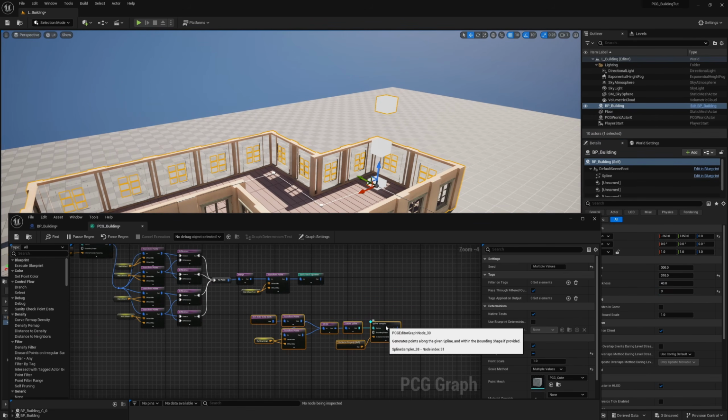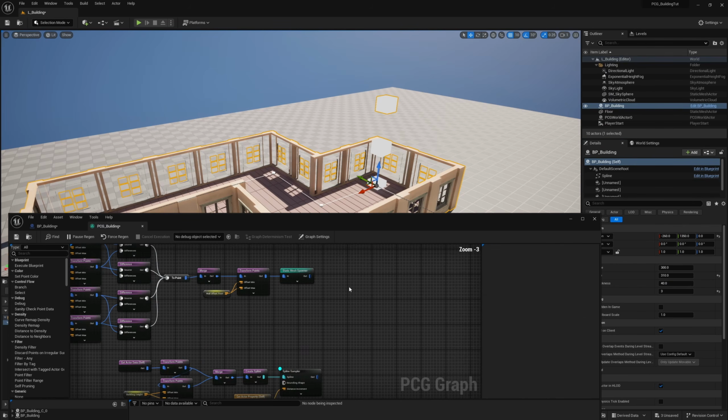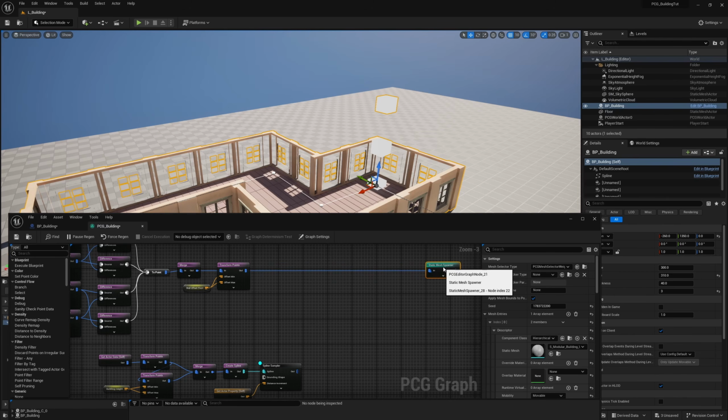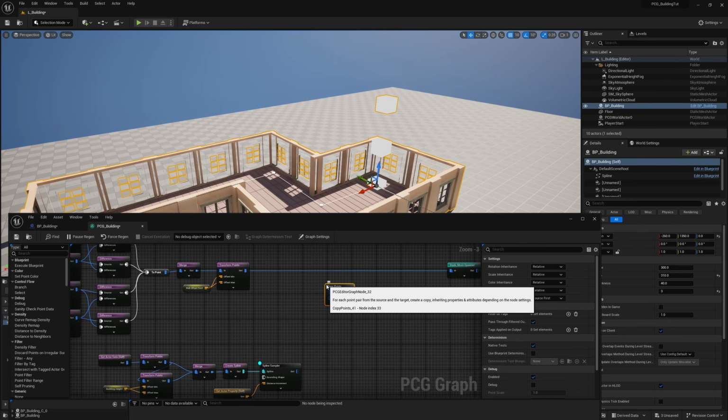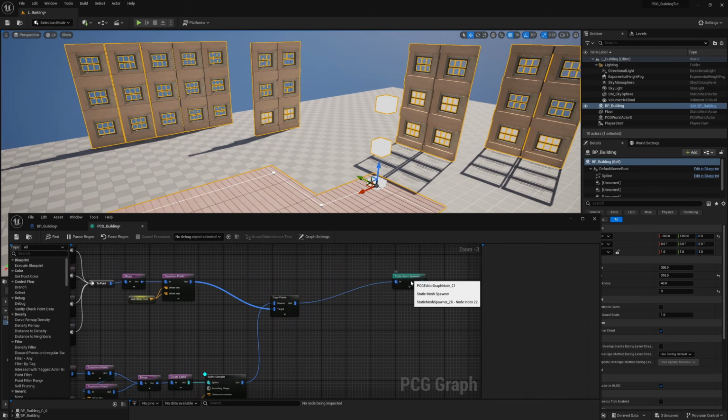So now what we can do is copy the points from one to the other. So what we're going to do is I'm going to scooch this over. And from these transform points, I'm going to grab a copy points. And what we're going to do is copy from these to these, source being the points we just made, target being the points around. You can plug this in.